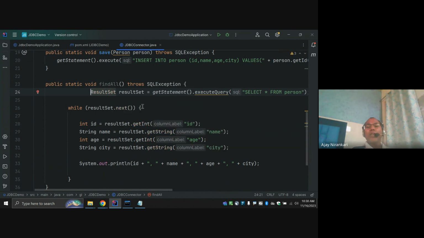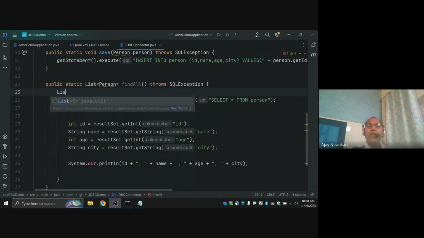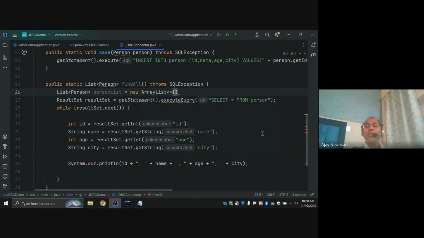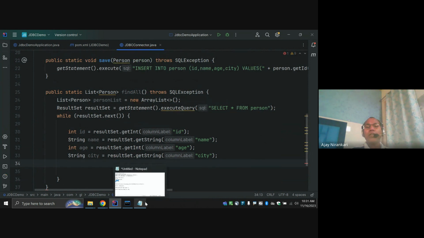But notice here I have to return the list of employee, right? List of person. I return the person, right? So here say, hey, I need a list of the persons, list equal to new ArrayList. Okay, and whatever this is, I'm not going to print here. I want to return it, right?